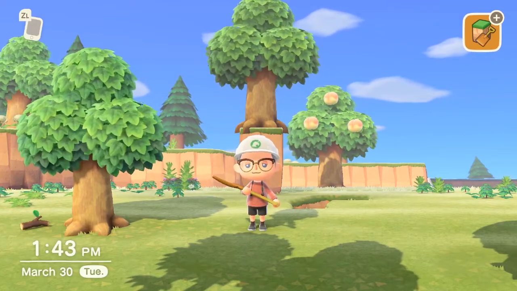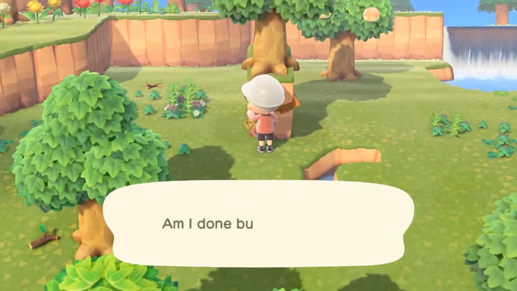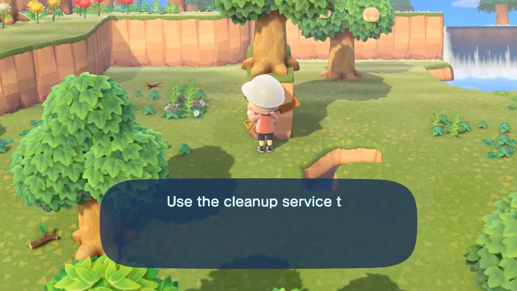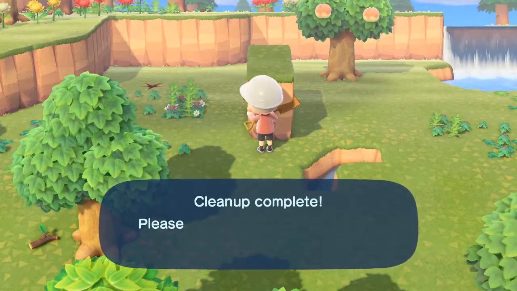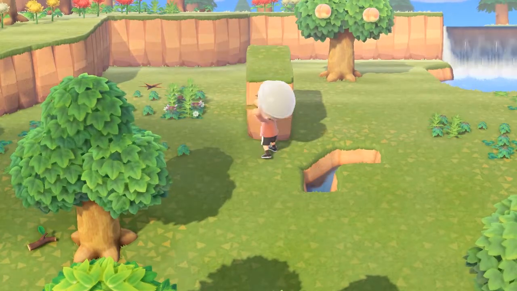Oh, God. Well, here's what you can do. You go right up next to the tree. You go to your little Nook app. You go to the construction app. You say, yeah, I'm done. I'm going to request cleanup, though. You request cleanup. And you're going to say, yeah, clean things up. Ready? Tree be gone. Where is it? It's in the recycling bin. It's gone. So you got it away. So that's how you get trees on cliffs.